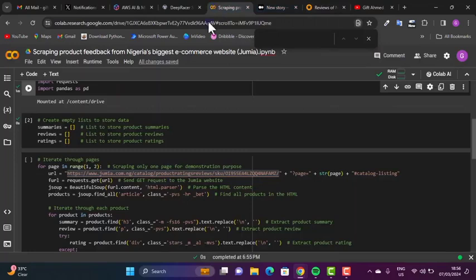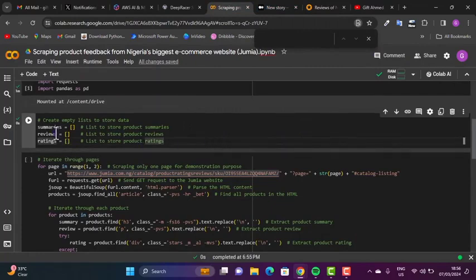So now what I'm going to be doing in the next slide is that the summary summarizes the first line, the review summarizes the main content, and then I'll also be getting the reviews here. So what else I have here is iterating through the pages.